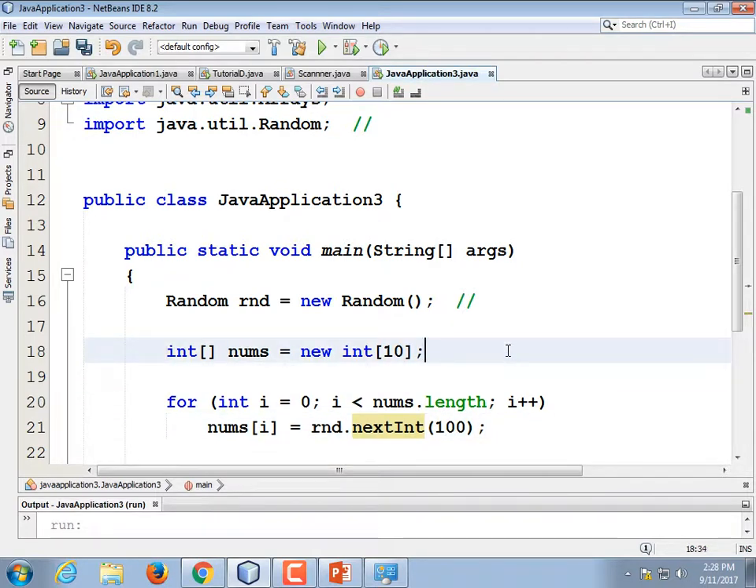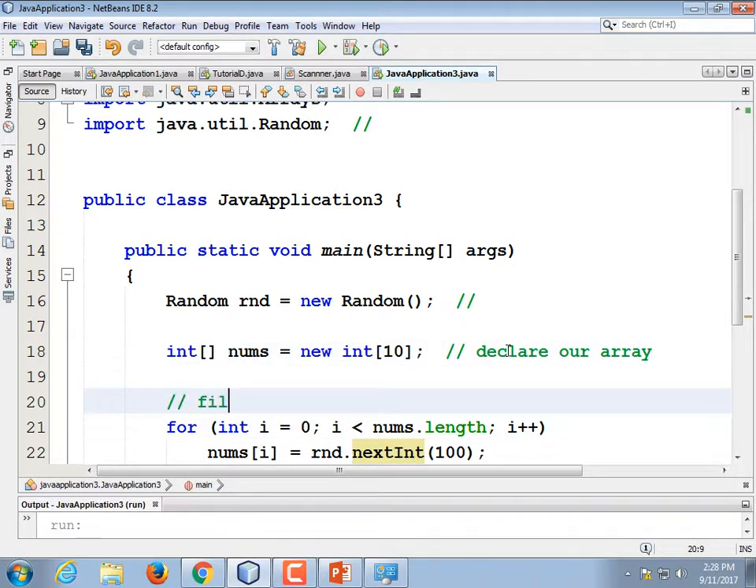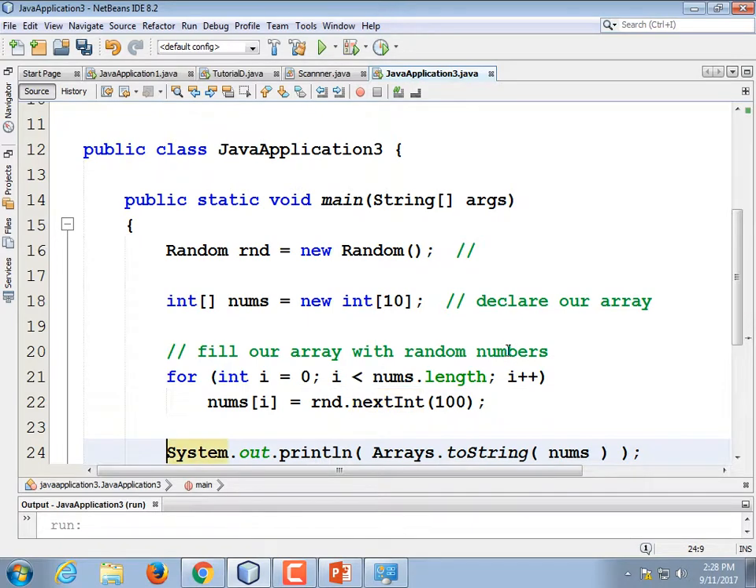If we were going to add some comments to be cool, this would be declare our array, and this would be fill our array with random numbers. Why random numbers? Because they're more fun. We don't want to see the same data every time we run it. It's very possible we're going to see the same data anyways.